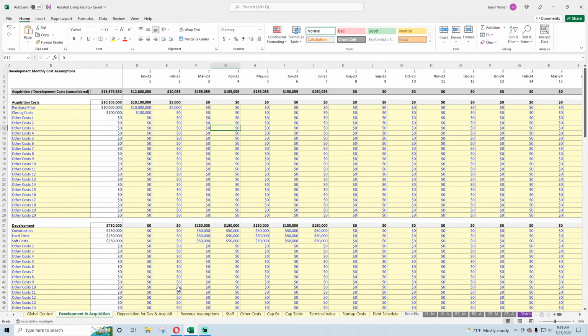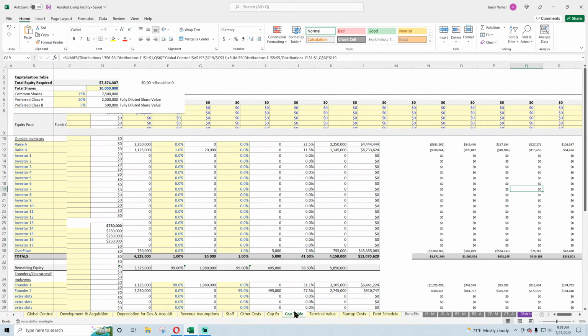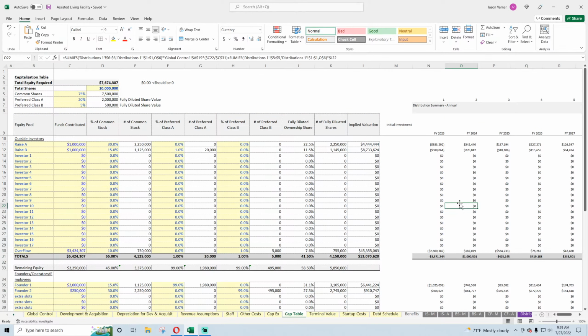Today, I'm going to do visualizations. I'm going to do something with the cap table distributions here. I'm going to put those on a monthly basis, and I'm also going to add a cash flow waterfall.